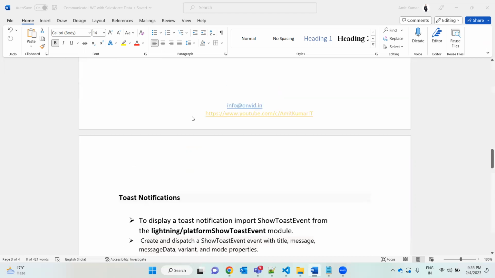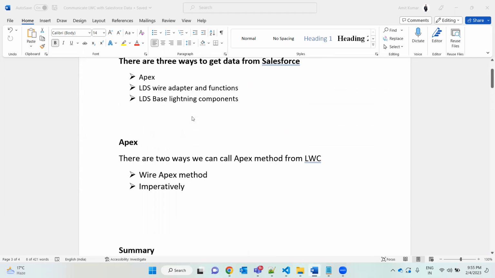After that, we'll talk about LDS based lightning components. We already completed the Apex things. In those options, there were two methods, wire and imperative. We discussed a lot about this method, and it has much flexibility, because we are doing Apex. If we are using Apex, we can do everything, and LDS wire adapter and functions do not have that flexibility.